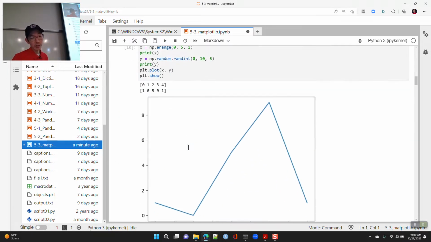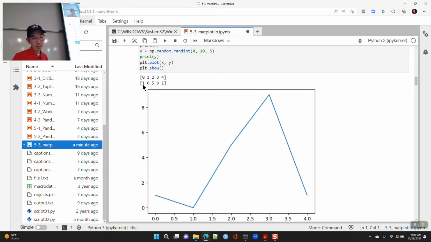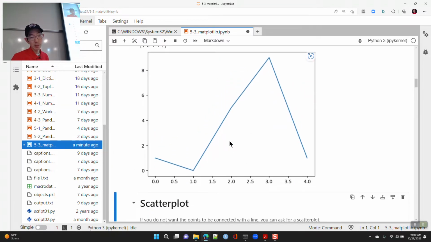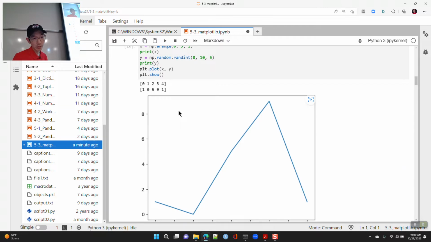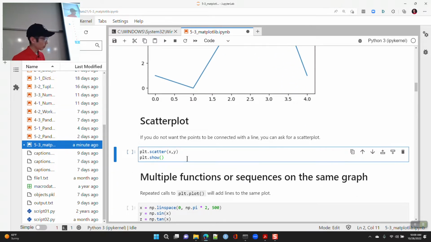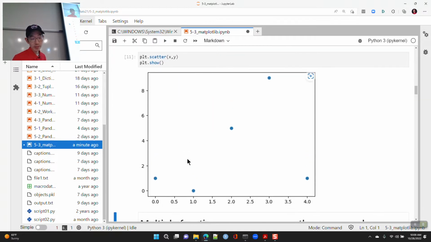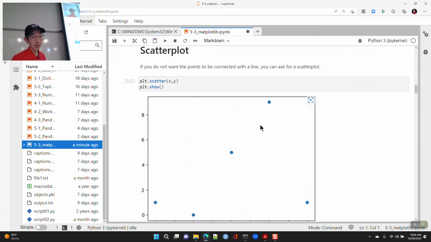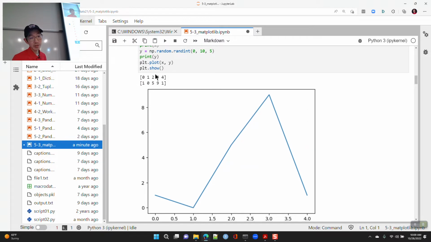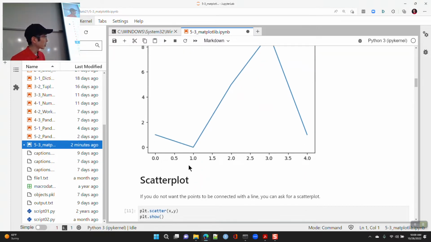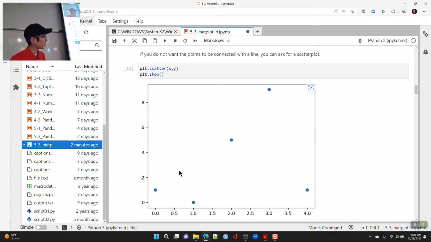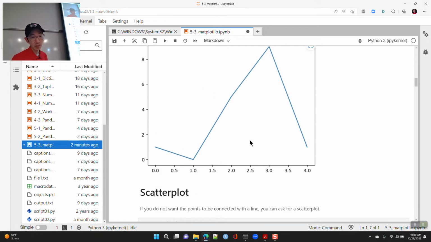The default behavior, so my values are 1, 0, 5, 9, 1. Default is to connect them, connect these things. If you don't want them to be connected, so that's default of plt.plot, you can call plt.scatter, and it just puts the dots. Okay, so here I just created two vectors of length 5, and I'm just kind of plotting them. So you can have dots, you can have them connected with a line.